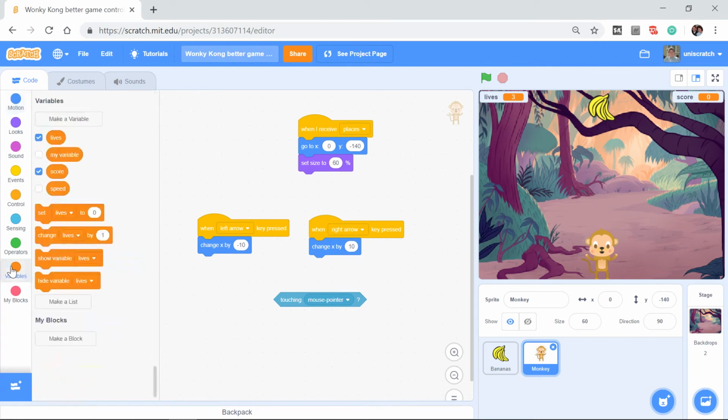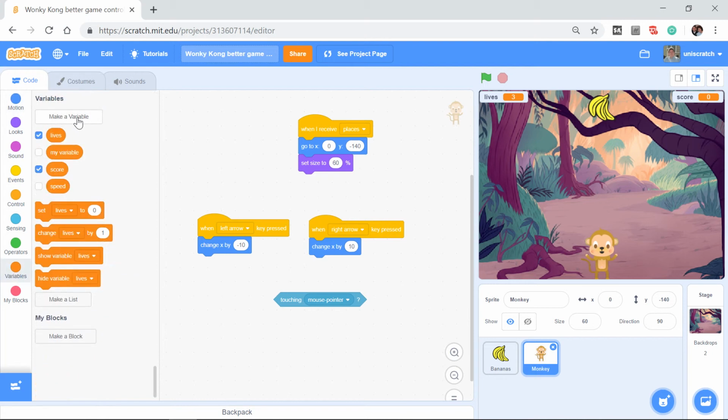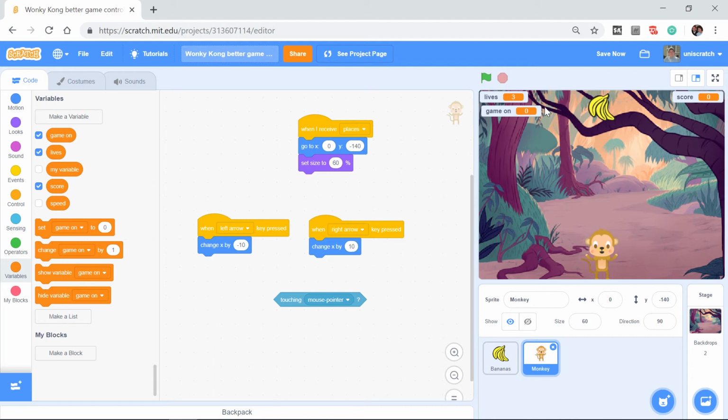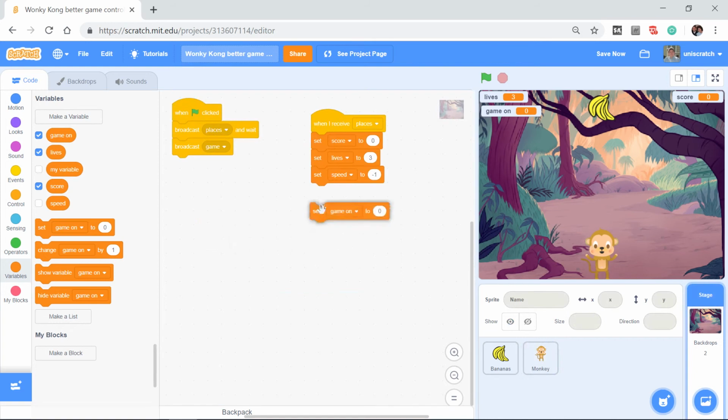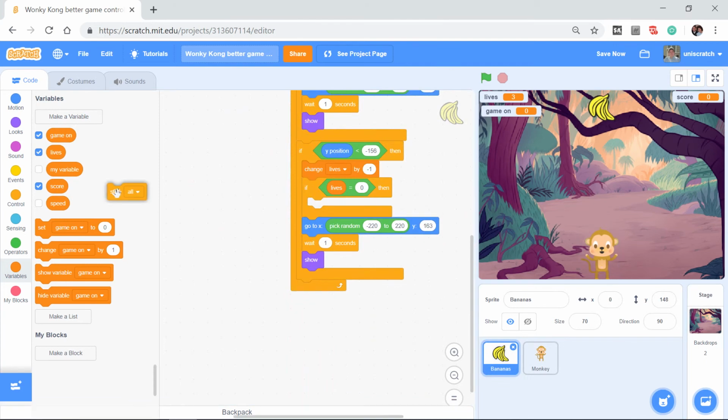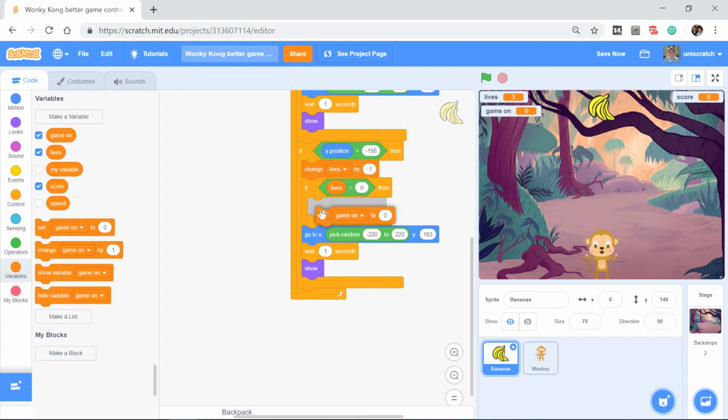And that is the idea of adding in a variable that decides that the game is actually on or off, running or over. So I'm going to make a variable called game on, and I want game on to be on when the game is running and off when the game is over with. And so when we do places everybody, let's turn the game on variable to on. And then in the bananas, when the lives reaches 0, instead of saying stop all, what I want to do is to set the game on variable to off.